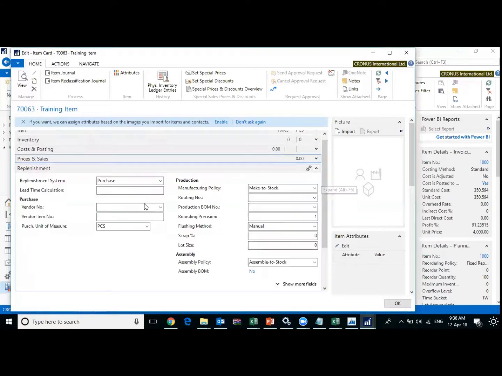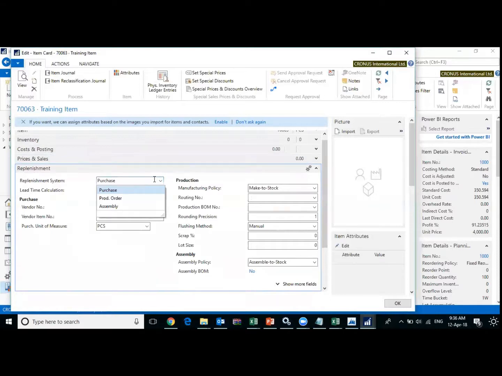Then we have replenishment. What is the standard replenishment procedure? For example, you have purchase, production order, or assembly. There are three types of items in the system, or rather four. The ways you create an item are that you can purchase an item from a vendor, and the system will create the inventory for it. Or, for example, you have two or three items that come together to make one item, and that is going to be your production order.